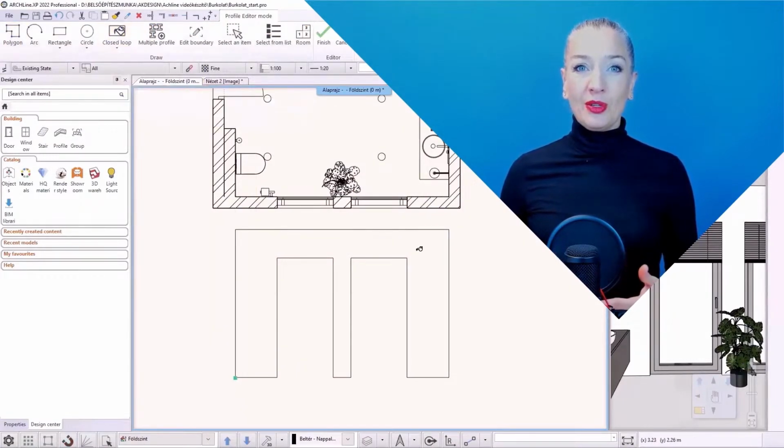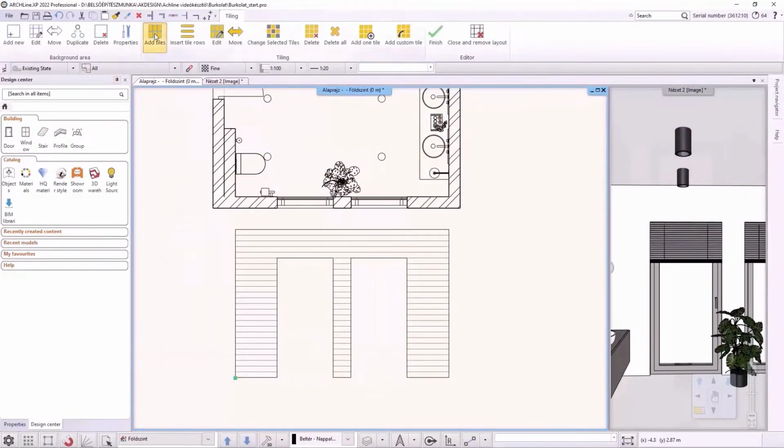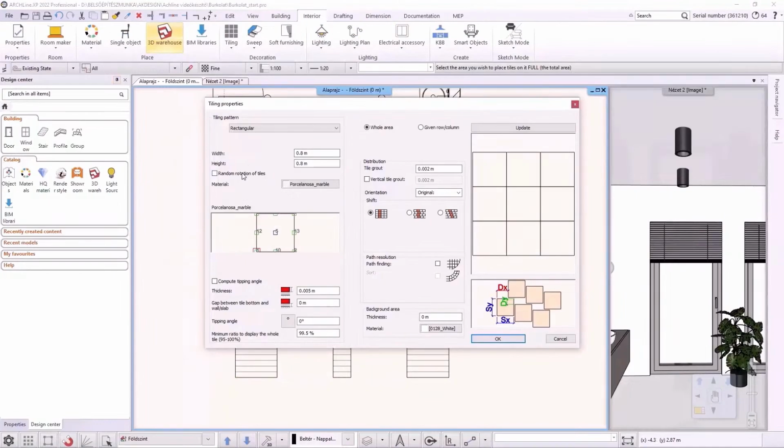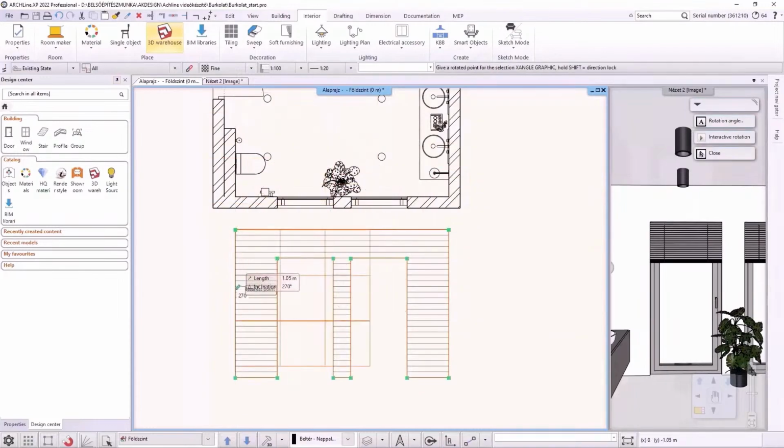Now we have to choose the color of the grout. The floor space has been completed. Place the tiles on it. We select the tile first. I specify the height and width with 80 by 80 cm. The grout is taken at 1 mm.